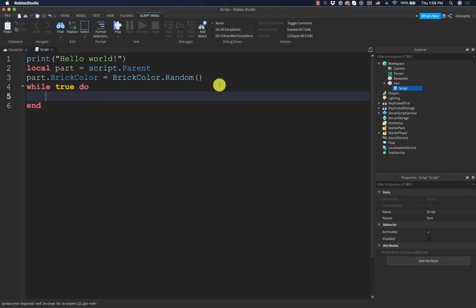And then I need to take this bit of code right here. I'm going to select it by dragging my mouse over it. I'm going to cut it, which you can do on a Windows computer by pressing Control X. If you're on a Mac, you can press Command X on the keyboard. And then I'm going to paste it into that loop.